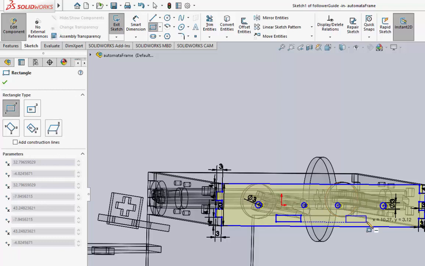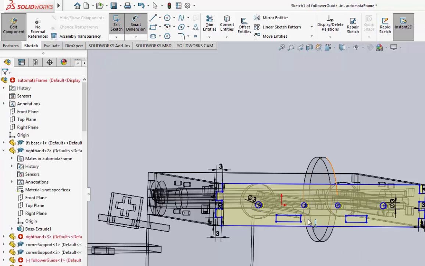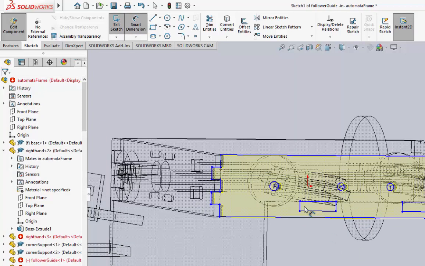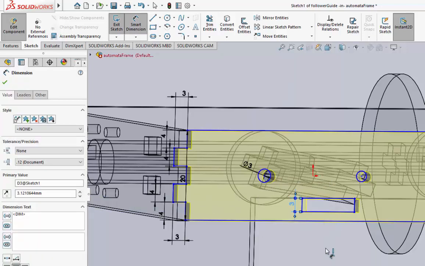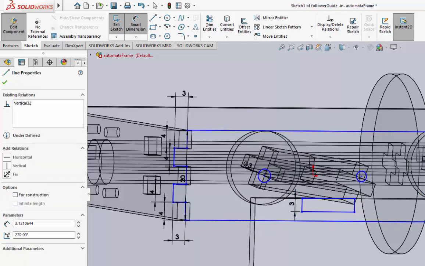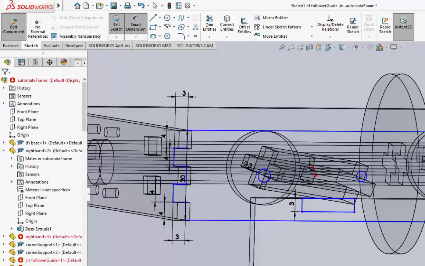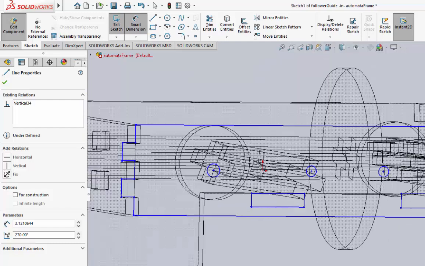Obviously once I've drawn the lines in, I go to my smart dimension. Now the thickness will always be 3 mils, so that takes away part of the decision making, which is kind of useful in some respects. So that's going to be 3. And obviously I don't need to do the other side because it's a rectangle, and I will do the same with that one there as well. So I can just click on there.